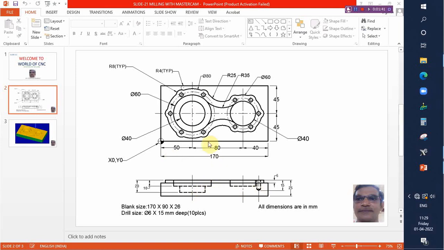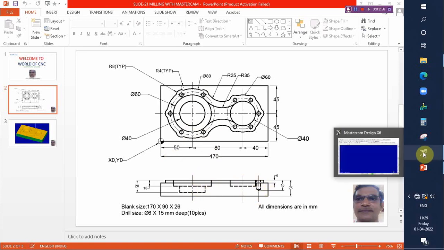We have a drilling operation having 15 mm depth, and we see the software now.